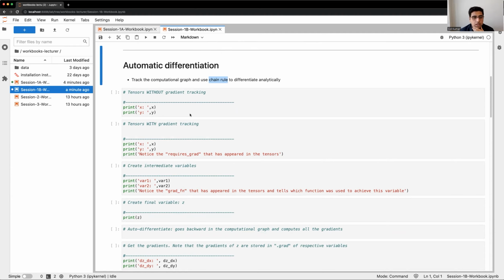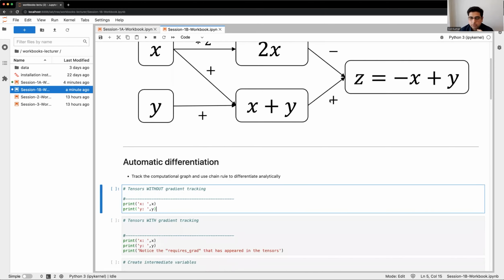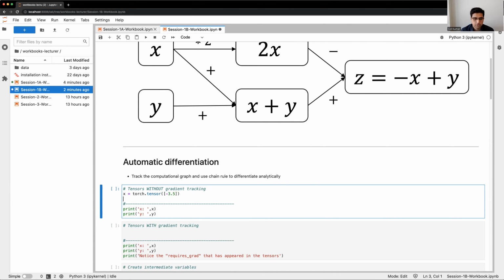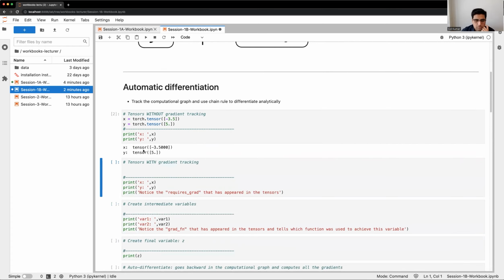All right, thanks. So now you have this computational graph. We will use this as an example to differentiate z with respect to x and y. Okay, and let me bring up my notes. So let's start with a tensor x. Okay, so torch.tensor, let's call it minus 3.5. All right. And then I create another tensor y. Let's call it torch.tensor 5. Then I print x and y. Same thing as before.